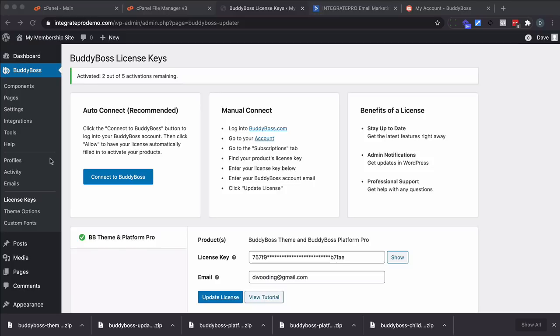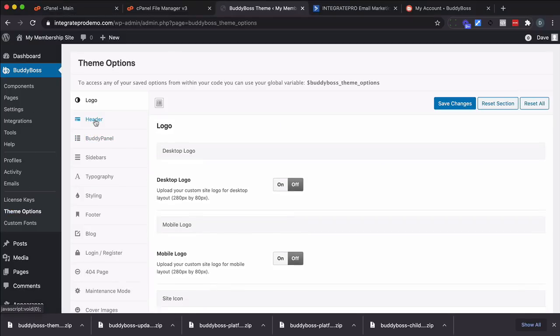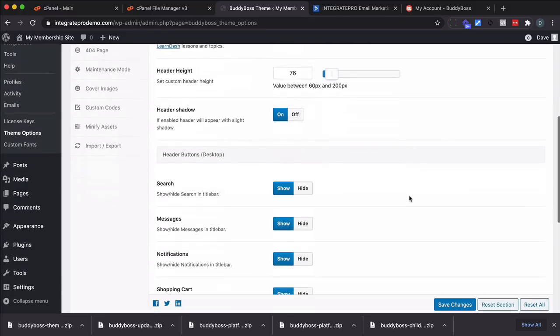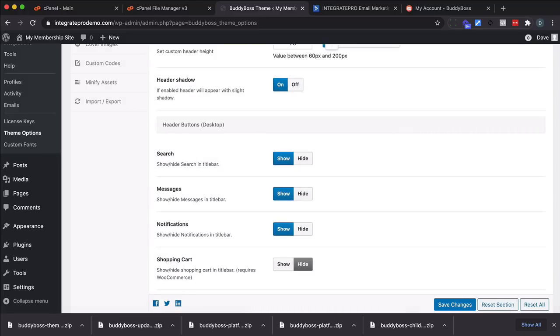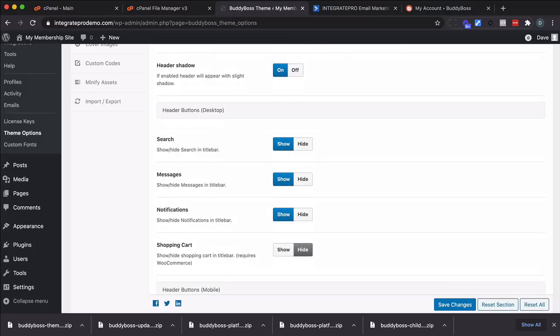Now what we want to go to is BuddyBoss Theme Options. Click on Header. We want to go down to Shopping Cart, and we're going to hide this. We're not using the Shopping Cart capabilities. Then click on Save Changes. We will come back here and set up LearnDash once we have it installed.